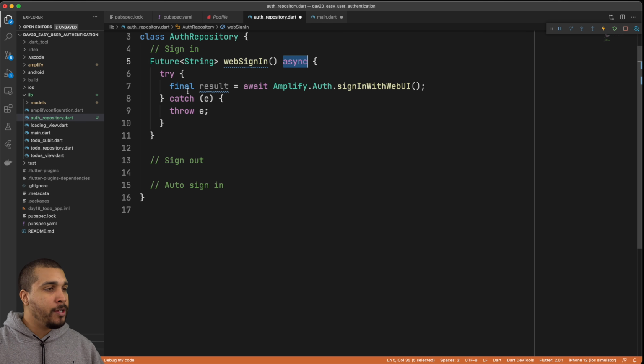And then all we need to do in order to trigger this web sign in, sorry about the rain in the background, can't do much about it. God said, let there be rain, and so there was, right?